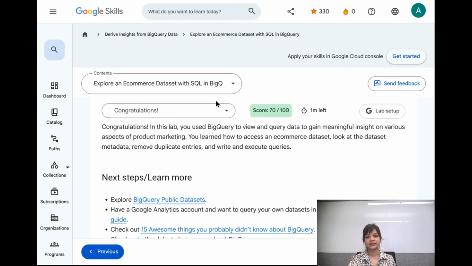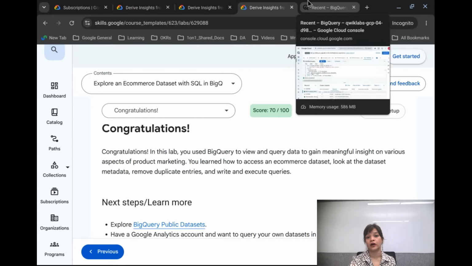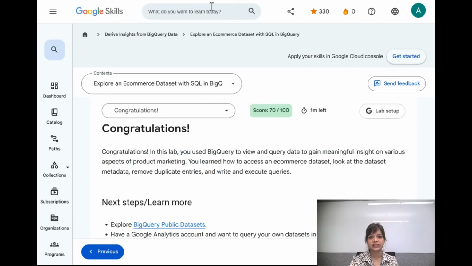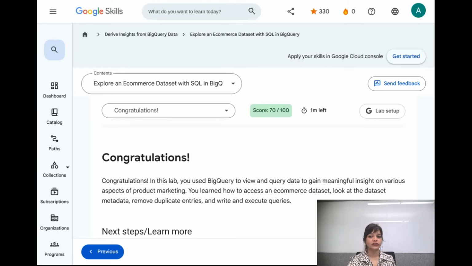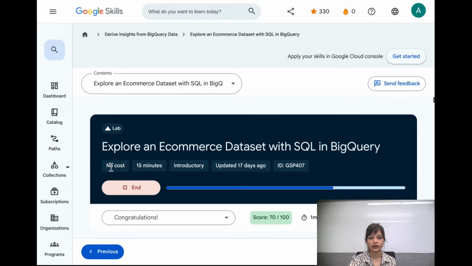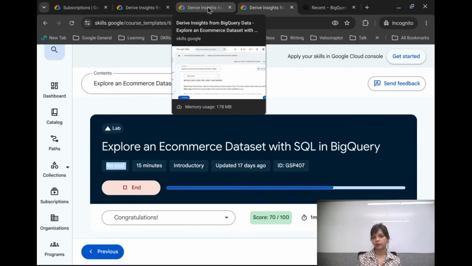Even if you were doing these steps with me and you're not 100% there, that's totally fine. You can always end this lab and restart it all over again, because this is a no cost lab, as you can see at the top right here. So you can always repeat this from the start. So that is the basics of exploring an e-commerce dataset by leveraging publicly available datasets in BigQuery.